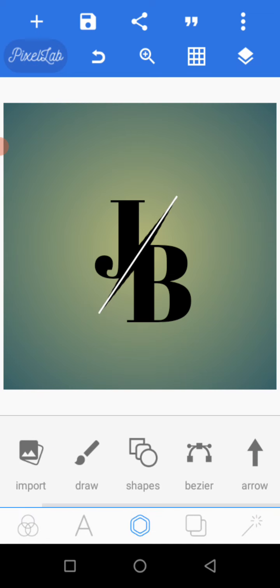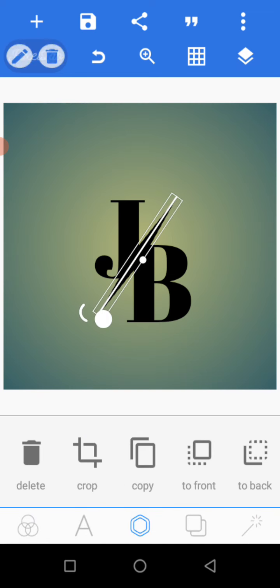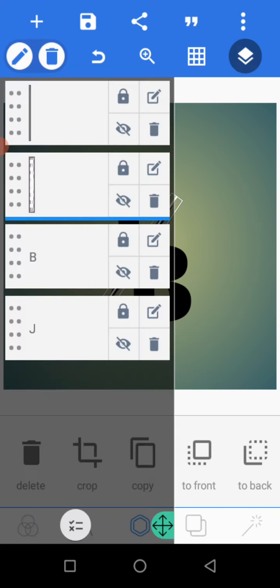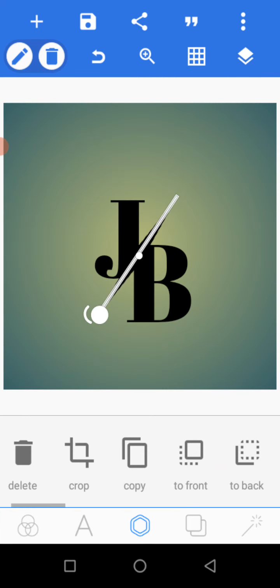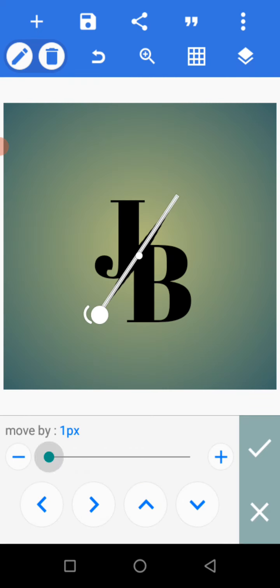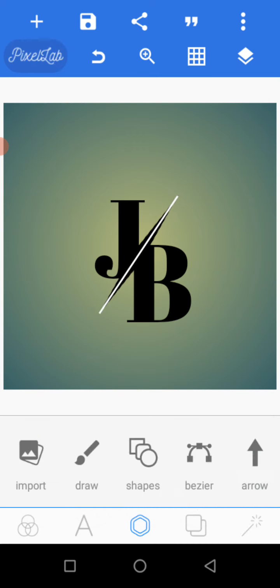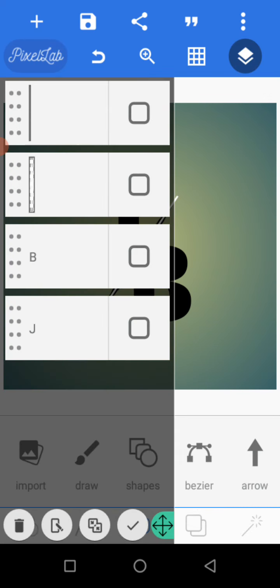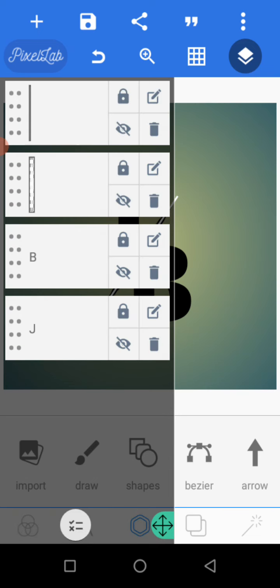So let's check right now. Okay, let's move it a little bit more into position. So you can see, okay, now this is perfect. Now let's merge all these layers. As you can see, let me show you how to merge them.